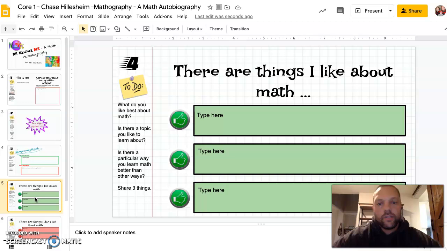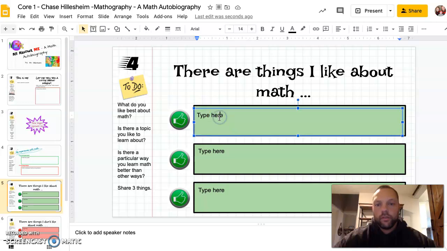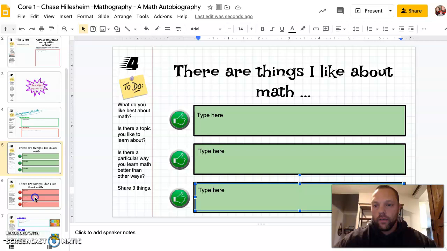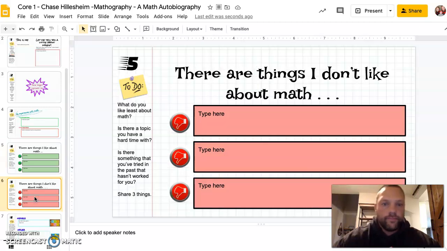Moving on to the 5th slide, what are some things that you like about math? You can fill this in right here. You just type in onto the green boxes and fill that in. And then on the 5th slide, there are things I don't like about math, and you can fill that in.